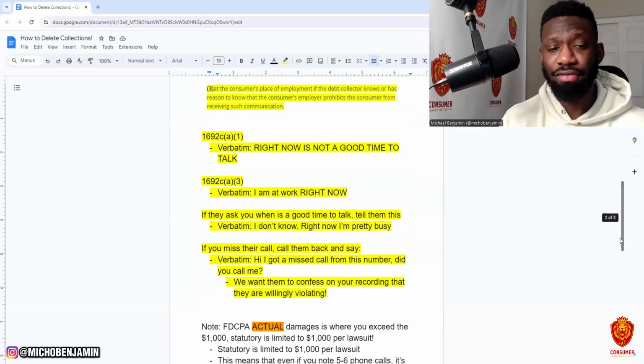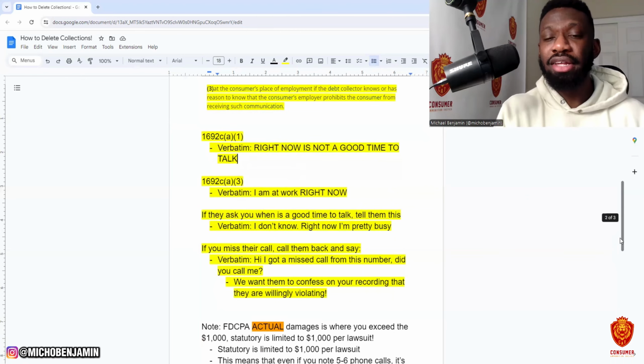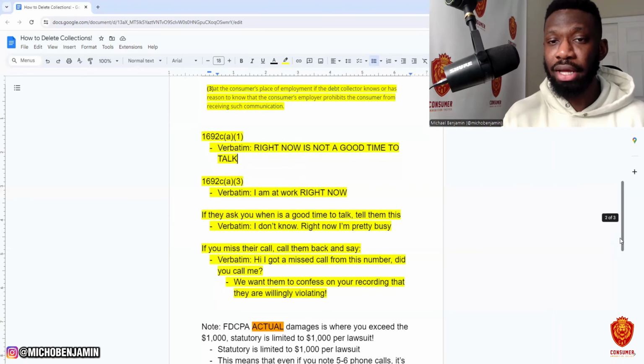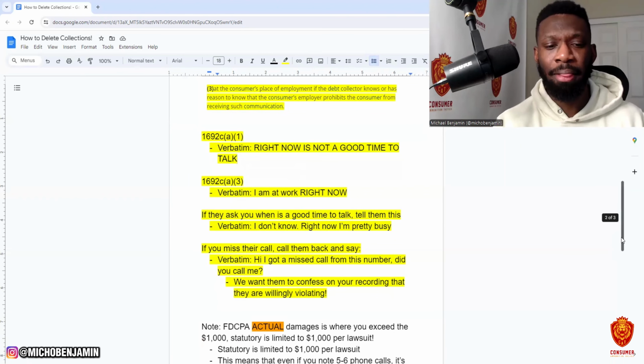So one thing I want y'all to note, because I know some people get it misconstrued or confused, whatever you want to call it. So the FDCPA actual damages, that's where you exceed the $1,000, right? Actual damages, the statutory is $1,000. So for example, some people might think like, okay, I got 5, 6, 7 different phone calls. That's $5, 6, $7,000. That's not correct. The statutory damage is what is for the $1,000. It's the actual damages that allows you to exceed that $1,000.